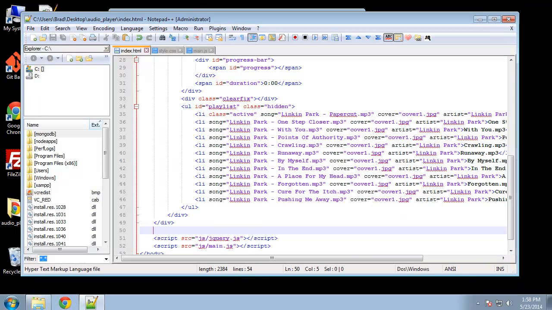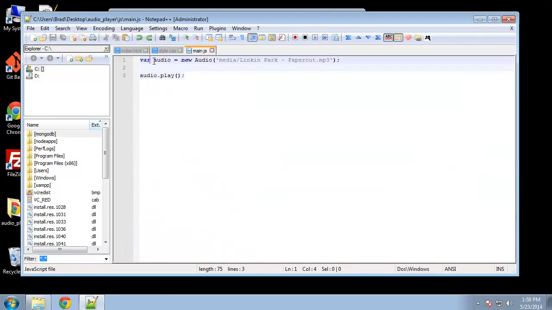Now, I can't control anything here, we haven't implemented anything, and let me just stop that for now. Basically we're just creating a new audio object and passing in the location of the song, and then we're calling the play method, which is going to play it. So these two lines of code allow us to play this song in the browser.